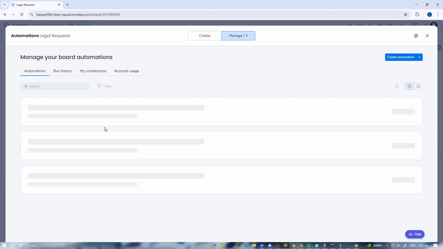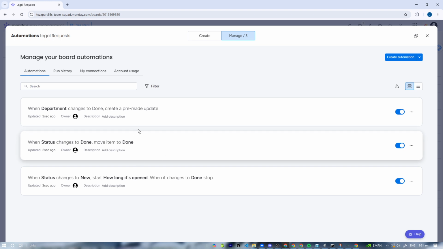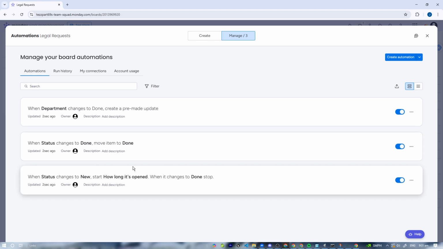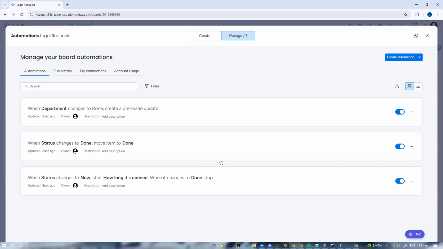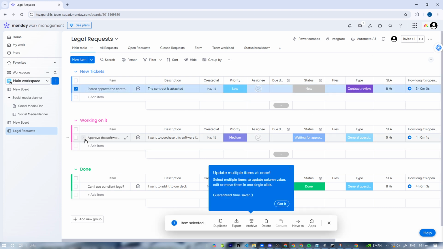There's also automation here. There's two automation. So when department changes to done, pre-made update. When status changes to done, move them to done. And status changes to new. How it's open and changes to done. So let's test it out. We pick this.